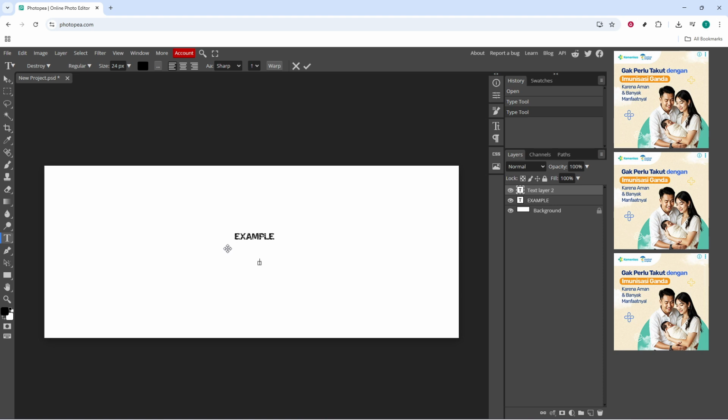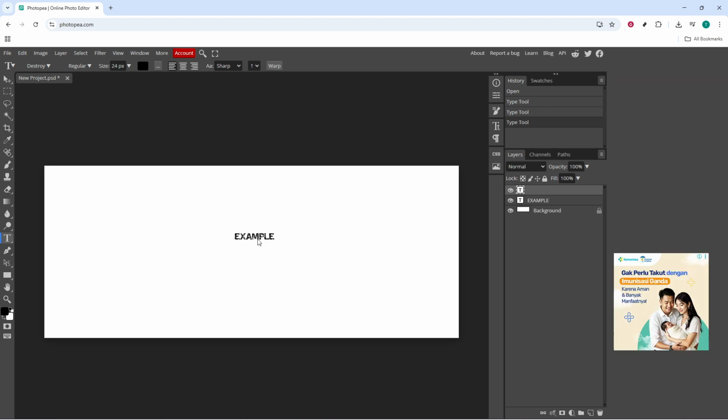Watch your changes update live on the canvas. If you need to reposition the text, switch to the Move tool and drag it into place. Snapping guides help with alignment. When you're happy, click the check mark in the top bar or press Enter to commit. That's it, your styled text is now visible on the canvas, ready to use or refine further.